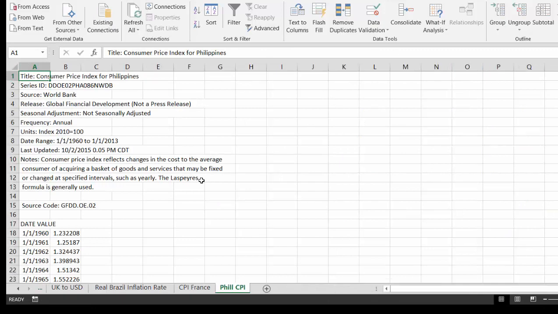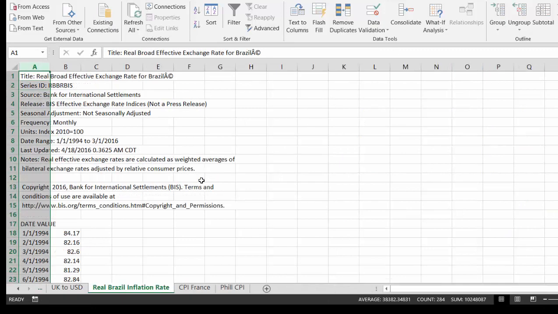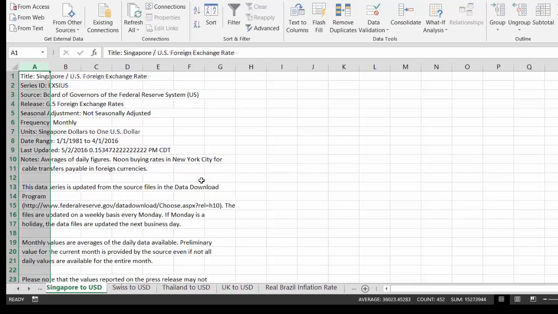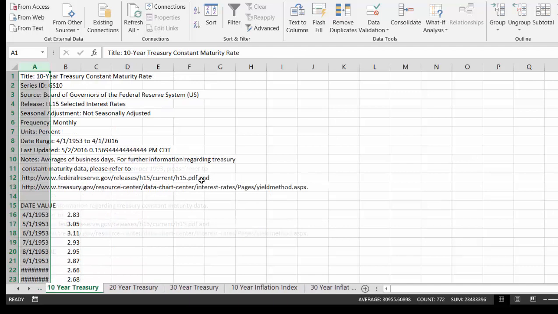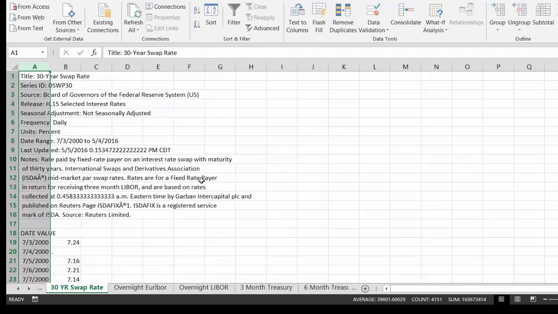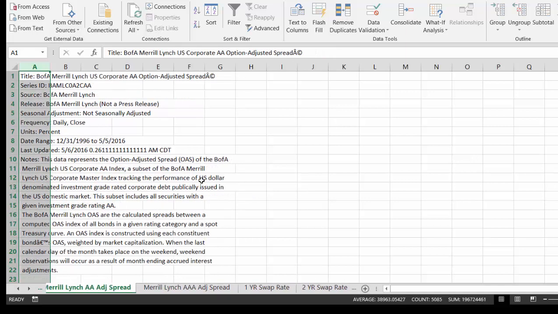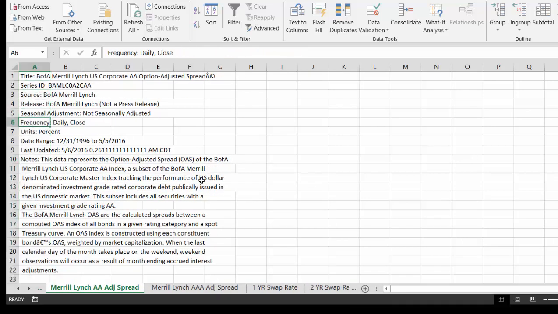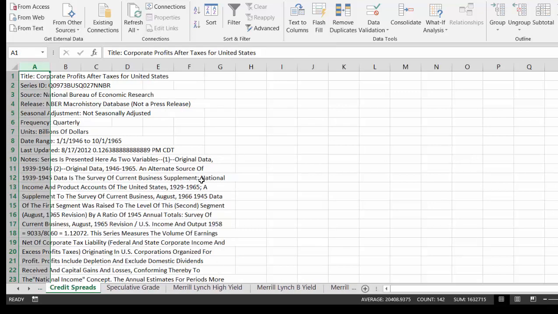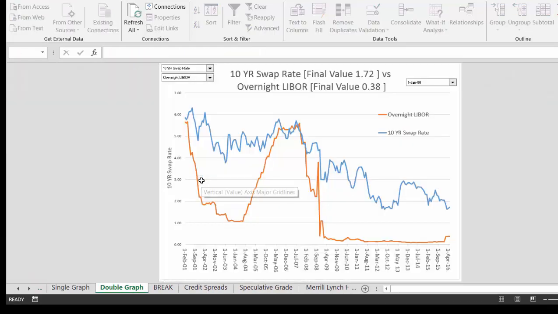Now when you do this, you have the description of all these things. Let's go back to, how about the AA credit spread. It describes this data as the option adjusted spread. You can read it. I'm just showing you how it works.